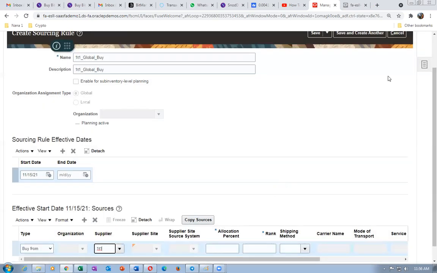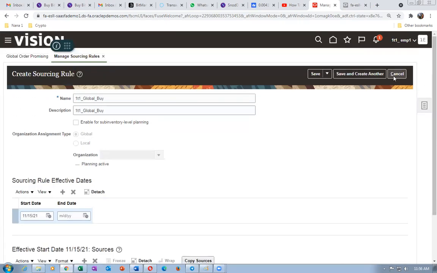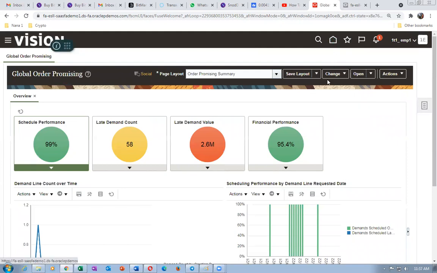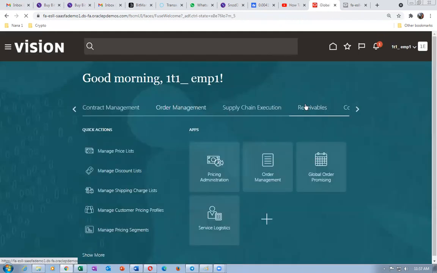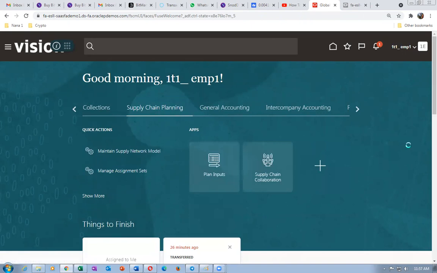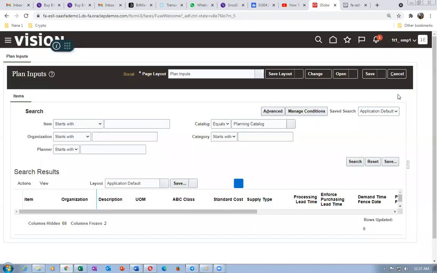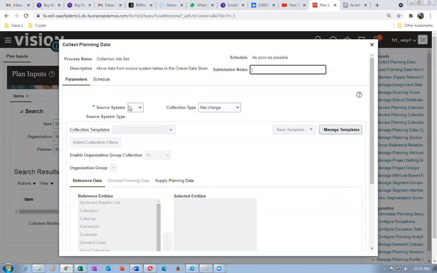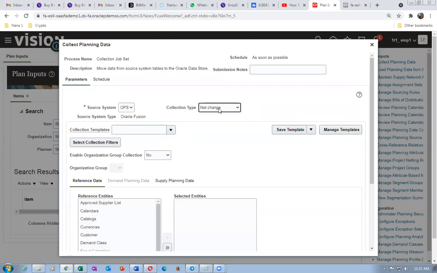Okay, I will do one thing. I will now try to collect the suppliers also. I'm not sure about it. So suppliers need to be collected? Not sure. You raised a very valid question. Service provider model is not required, right? No. So let us collect the suppliers also. Go to collect planning data. Let me collect the suppliers. Go to OPS, make it as a target, and let me collect the suppliers.